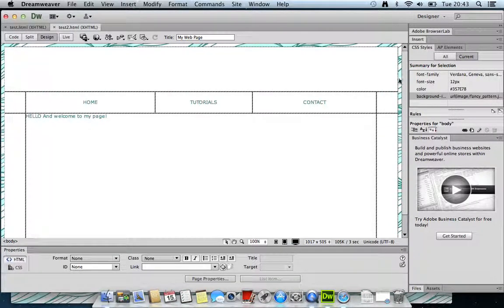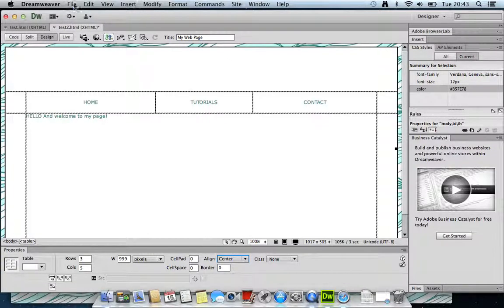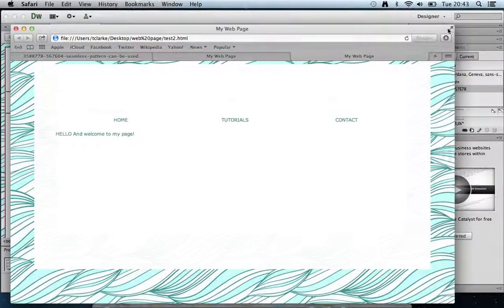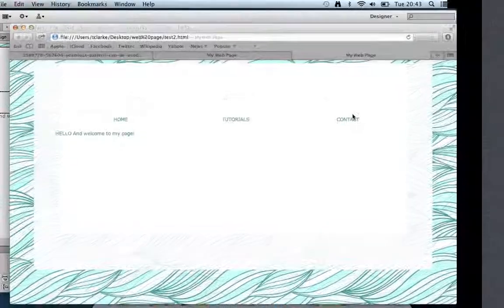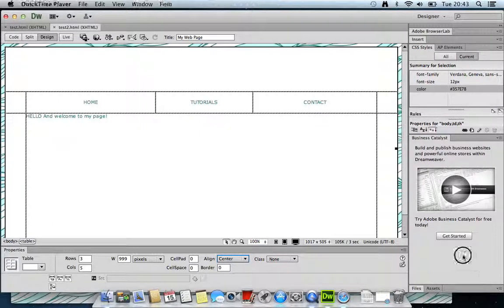So to do that, you select your table and you default it to the center. So if we file, save again, preview in Safari, we've now got, no matter where our page is, a nice margin of the pattern around. So that's how you would set up your basic table in Dreamweaver.